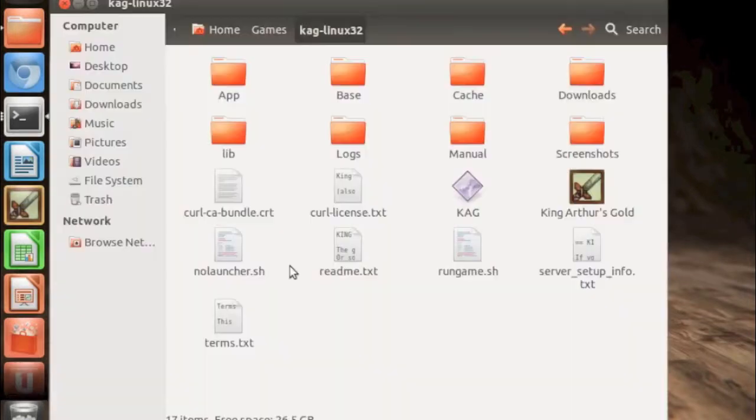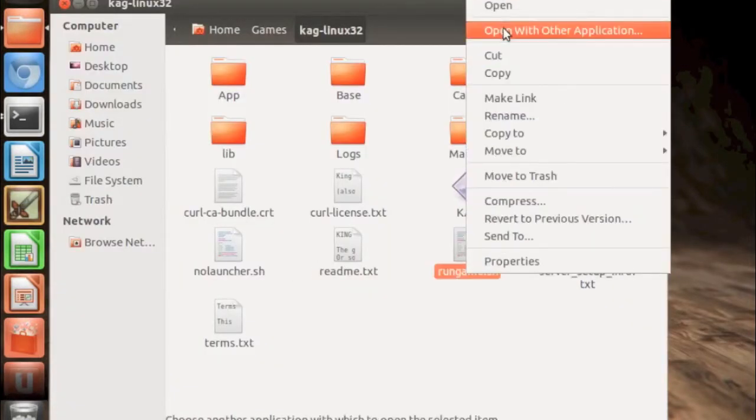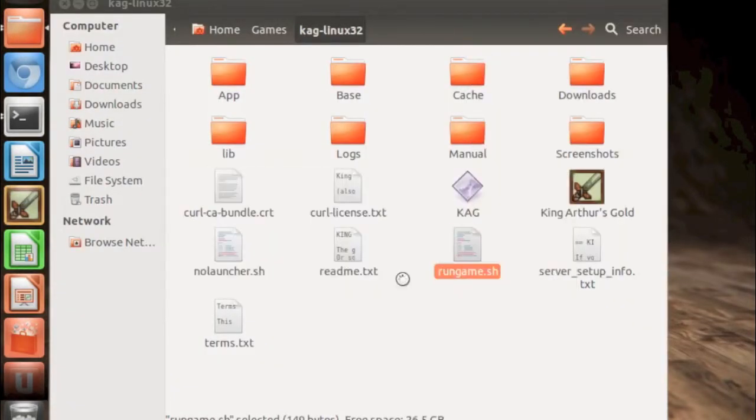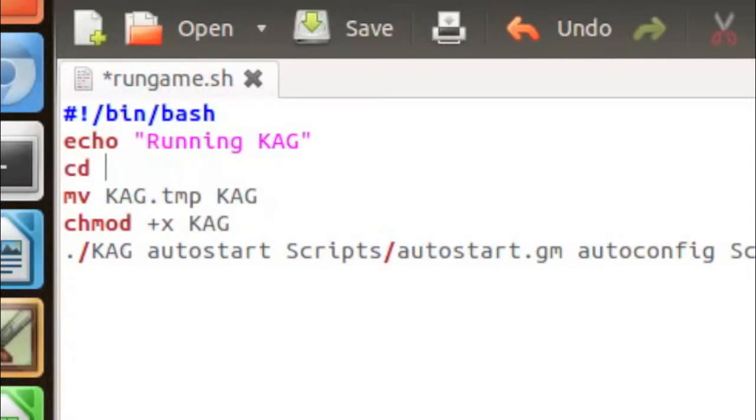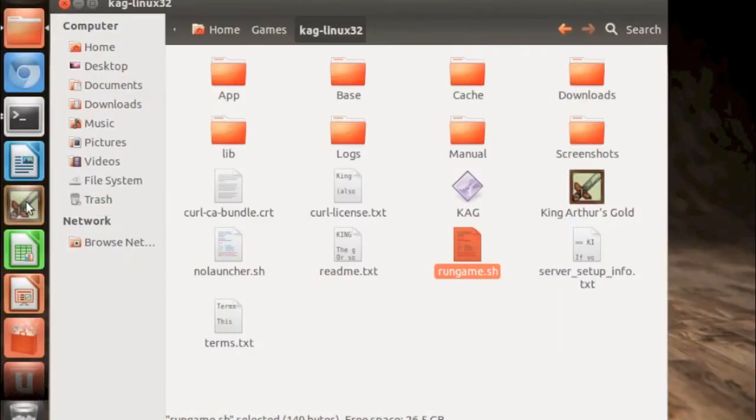If you click the launcher, you'll notice nothing happens. It just pulsates. The run game shell script is our culprit. We need to modify it. We need to add a line here that tells Ubuntu to switch to the right directory before executing the KAG binary. If you don't know what that means, that's fine. Let's play some KAG!